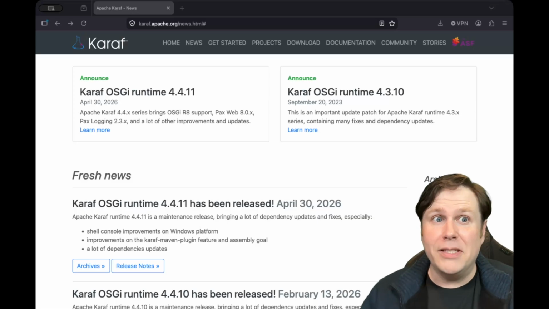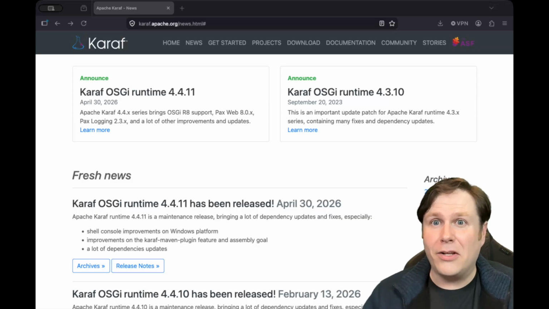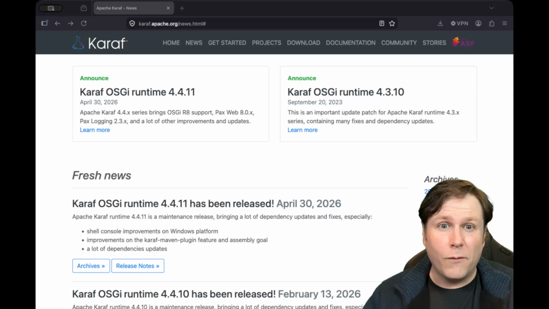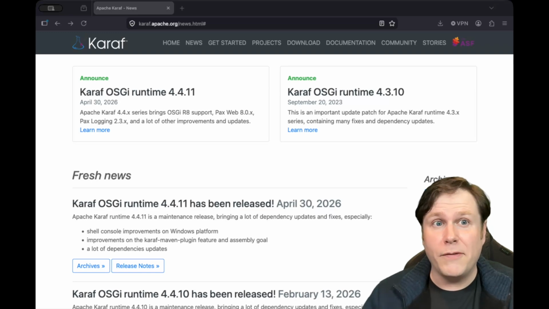The Karaf team has been diligently working to keep the underlying libraries current, and it's one of the reasons why the 4.4.x line remains a solid, trustworthy foundation for enterprise deployments.